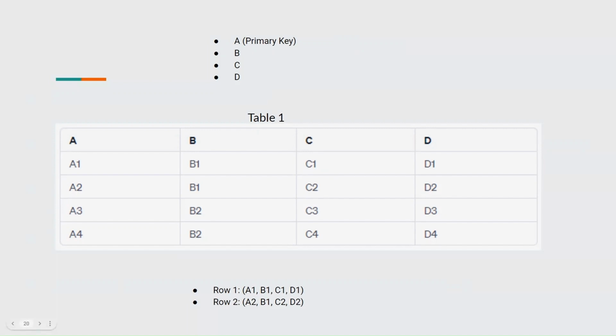A1, B1, C1, D1, and row 2, A2, B1, C2, D2, we can observe that the values of C, C1 and C2, are associated with B1, while the values of D, D1 and D2, are also associated with B1. This demonstrates a multi-value dependency between the sets of attributes BC and BD.